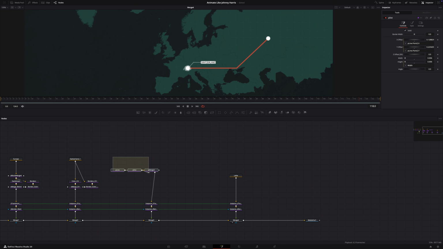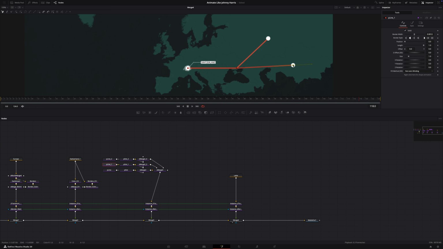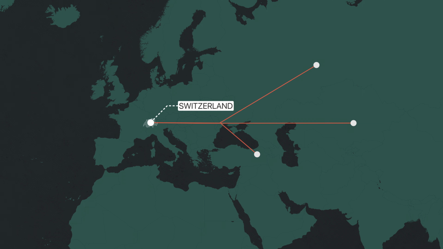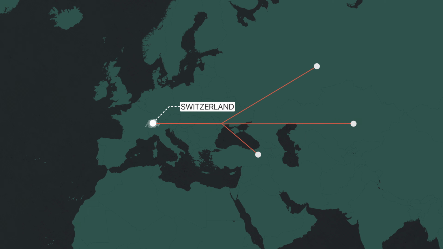Now we can select the 3 nodes and copy and paste them, and for every new line we can move the polygon into its new shape, and the dot should follow us around every time. We now have the basic graphic of our animation done.